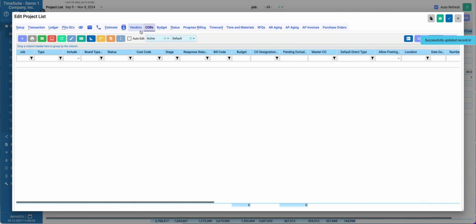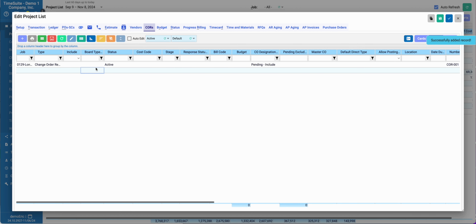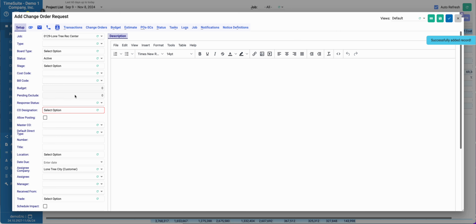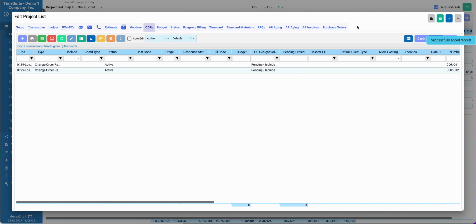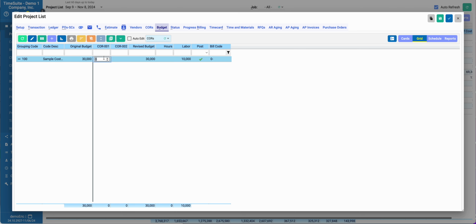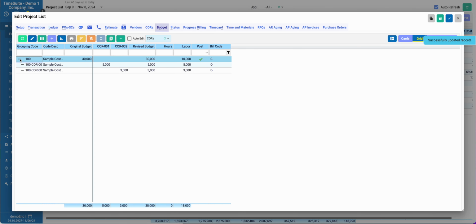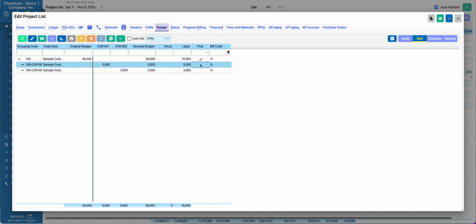We'll go to our change orders and we'll add 2 change orders. Assign a designation. We'll go back to the budget tab and we'll click refresh and we'll see the change orders show up in separate columns. We'll expand the change orders and we'll allow the user to post their time to change orders.